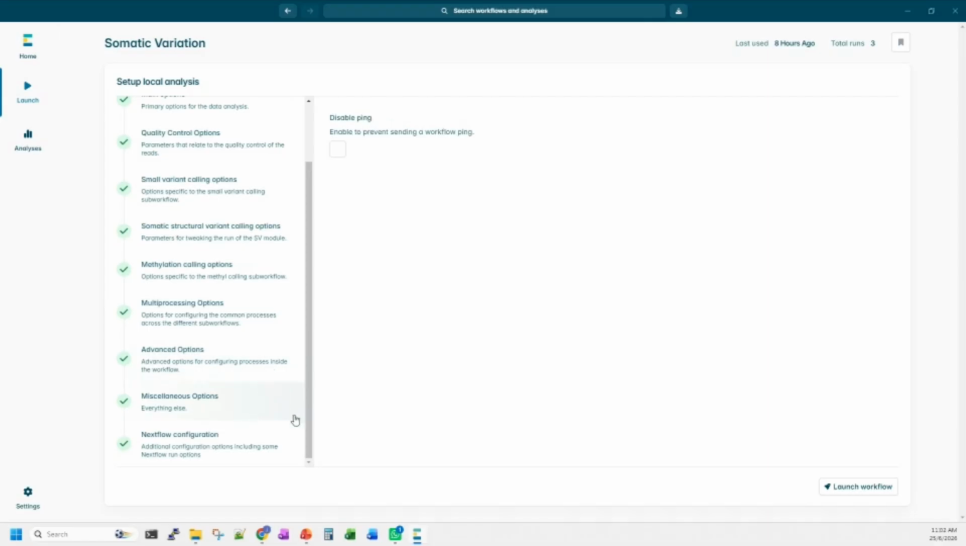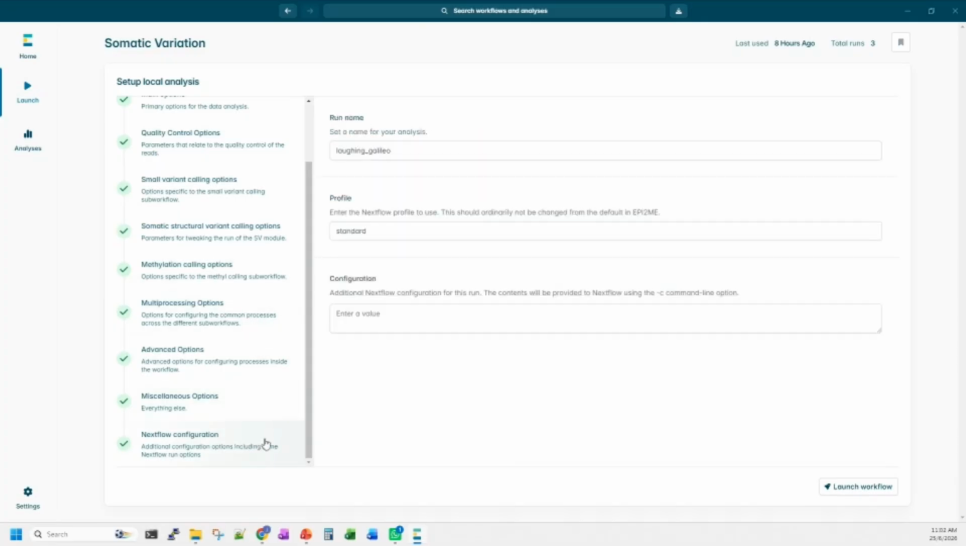And then other than that, this one is just sending some ping to ONT, so they just want to check, kind of keep track on how frequently a pipeline is used. So this one is okay to tick or untick. It won't affect the analysis. And then lastly, under the Nextflow configuration, we can choose to give a name to the analysis run.